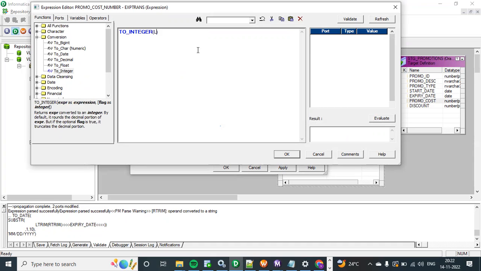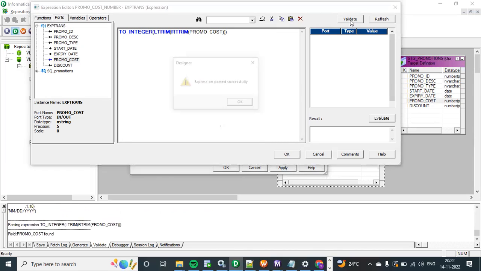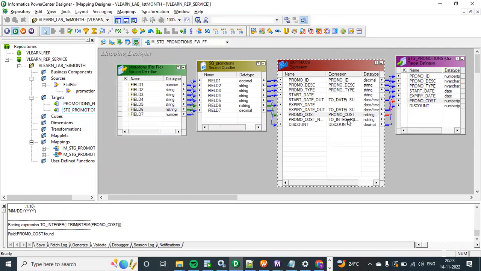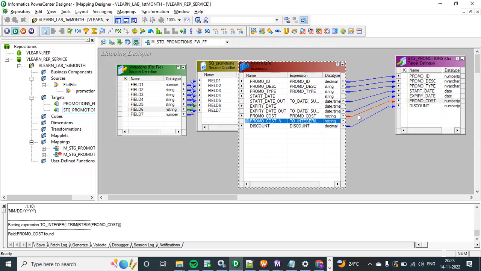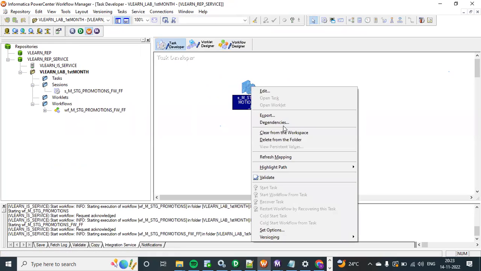But before converting, I'll do ltrim or trim. What is the column name? Sorry, port name, promo cost. Now I converted this into an integer. Now, instead of populating this, what I have to populate is the next one. Clear? Now, again, I have to refresh my session whenever I do a change.